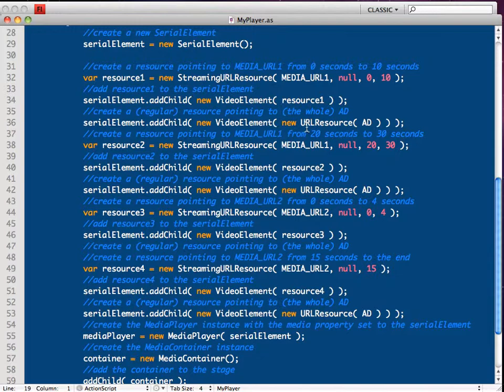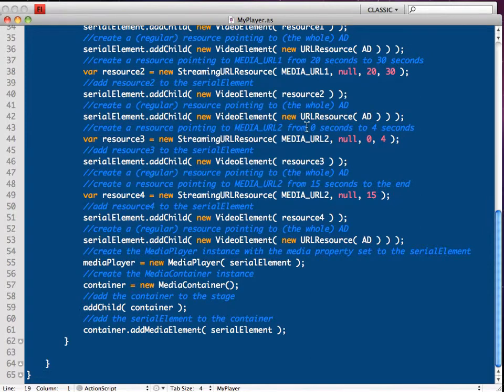Then I'm going to create a new video element of the ad, and I'm going to add that to the serial element. Then I'm going to add a new video element of seconds 20 to 30 of Kennedy, and add that to the serial element, right? So just clip by clip, I'm building an extended serial element. And then Flash, when I eventually tell it to play, because everything else works the same, right? I add the serial element to the media container, I associate the media property of my media player.